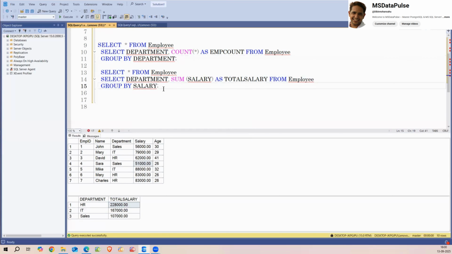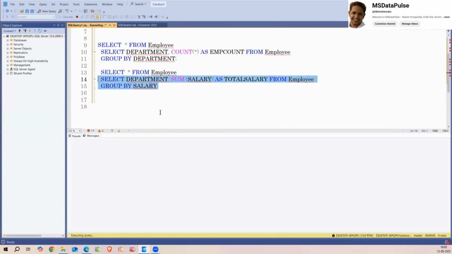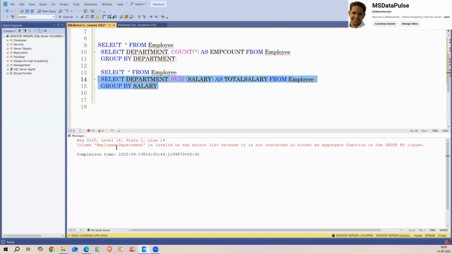What if I write this group by salary? It will give an error. It is saying employee.department is invalid in the select list because it is not contained in either the aggregate function or the group by clause, right? So this department should be there in the group by clause or maybe here, right? It is not present in the group by, that is why we are getting the error.